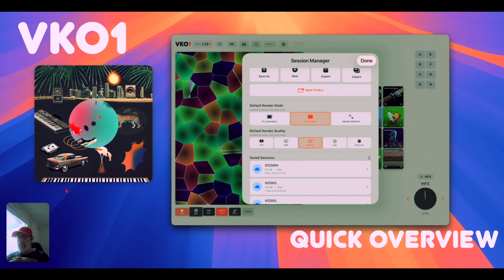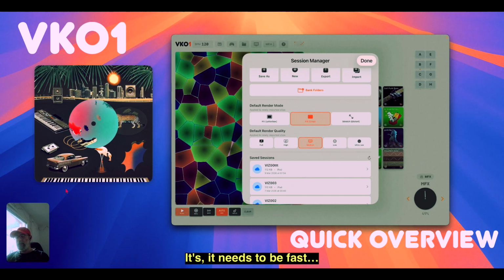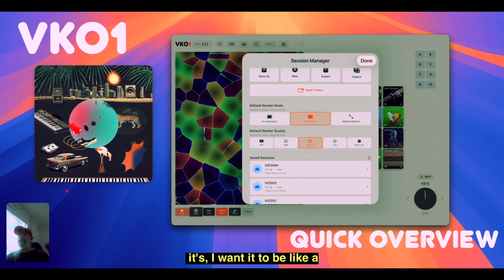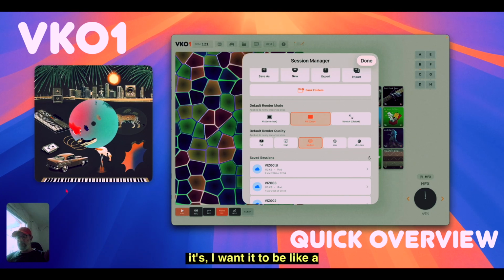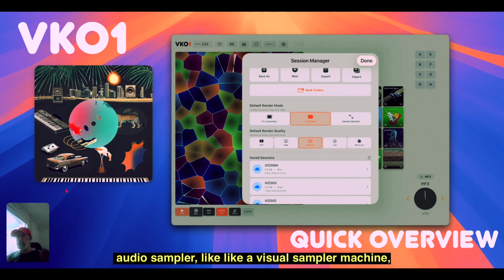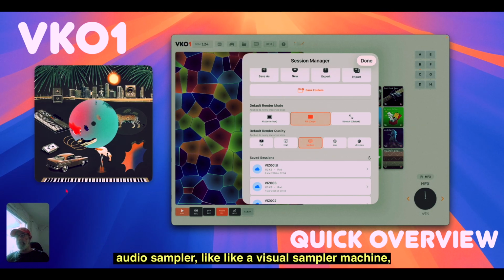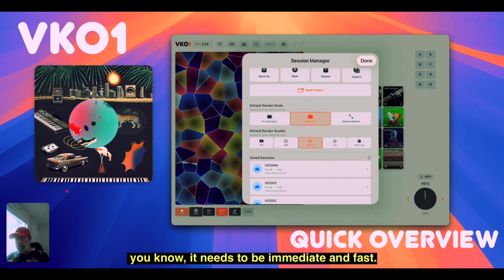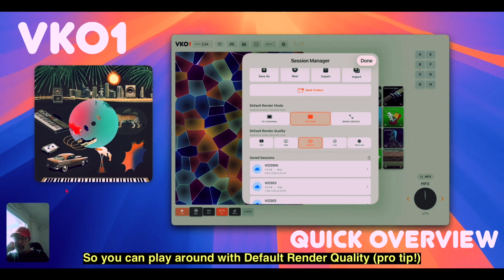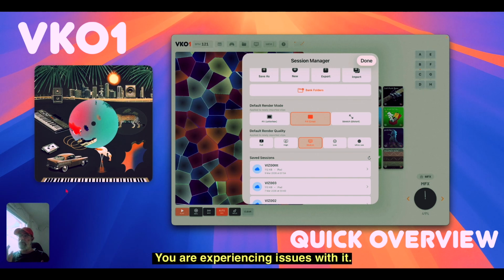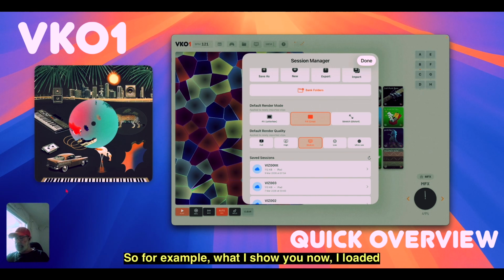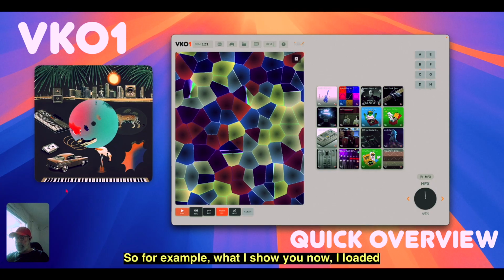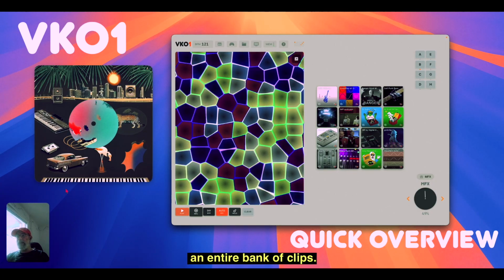The whole vision with it is that it needs to be fast. I want it to be like an audio sampler, like a visual sampler machine. You know, it needs to be immediate and fast. So you can play around with default render quality if you are experiencing issues with it. For example, what I showed you now, I loaded an entire bank of clips.